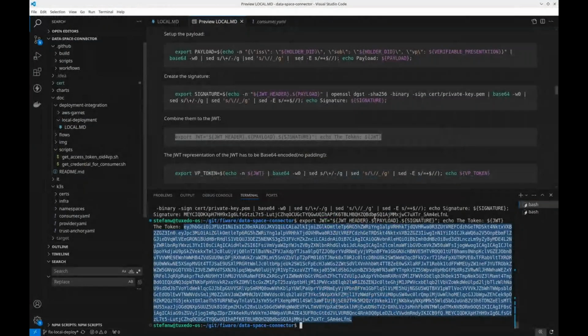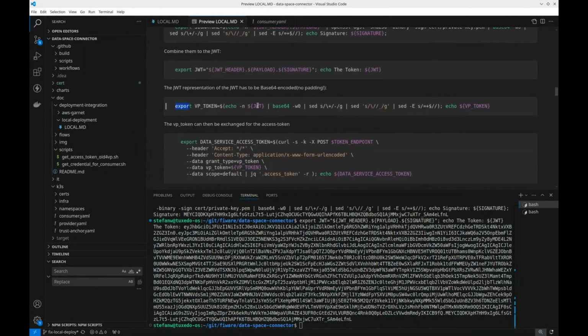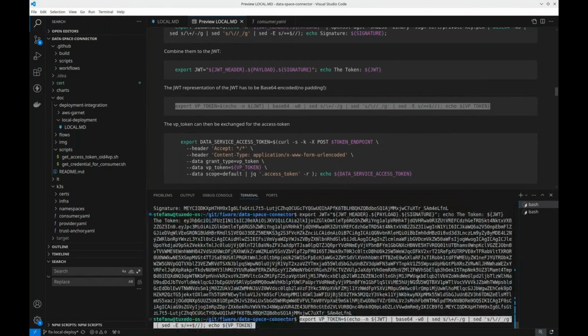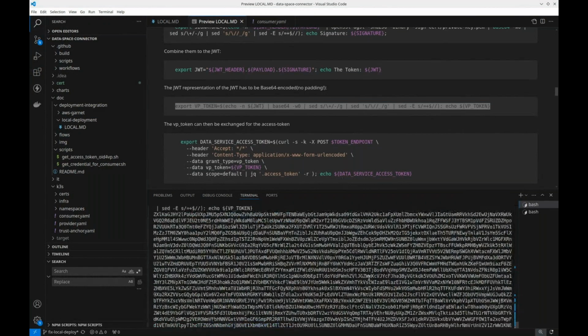And now in order to present this JWT token to our verifier, we also need to encode it to a VP token, which is more or less just another base64 encoding for this verifiable credential, and then present it to our token endpoint with the grant type VP token and our VP token itself.